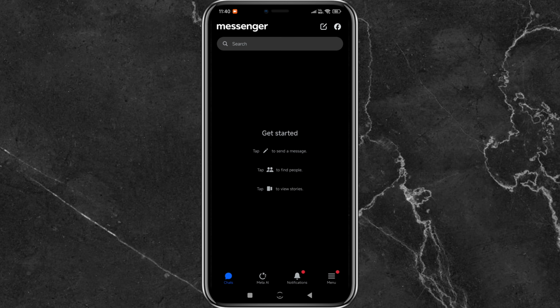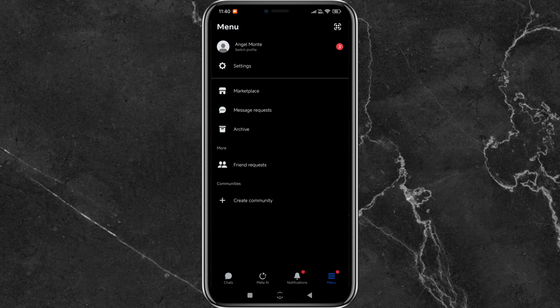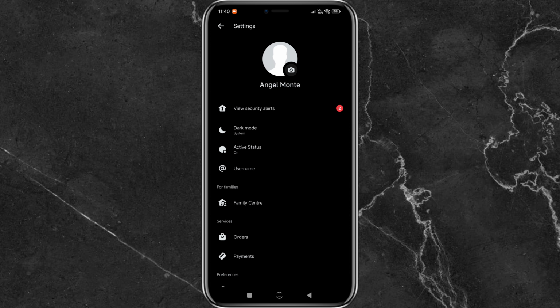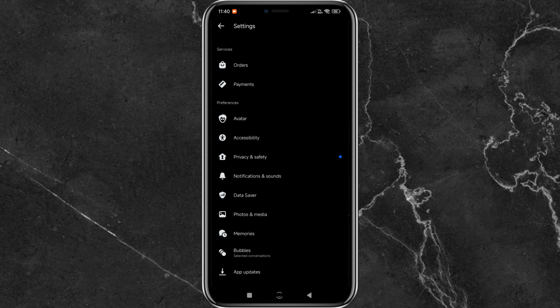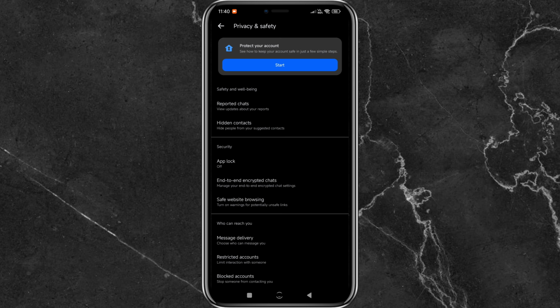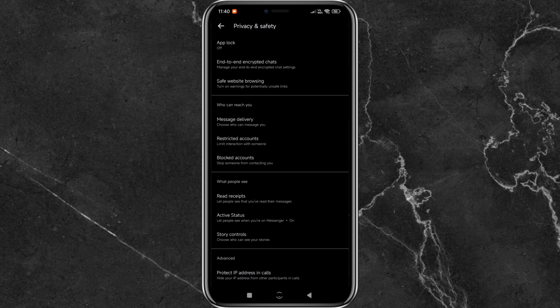So if we want to unrestrict an account, what we need to do is to go at the bottom part of the screen and then tap on the menu icon. After that, tap on Settings, and then under Settings, we'll have to scroll down again until we see this option, Privacy and Safety. Under here, we'll have to scroll down and then look for this option, Restricted Accounts. What we need to do is to tap on this one, and then after that, it will show you all the accounts that you have restricted.